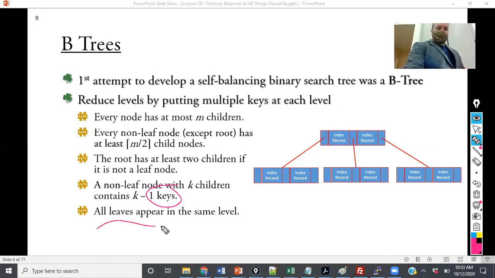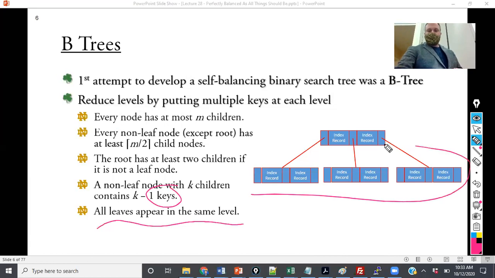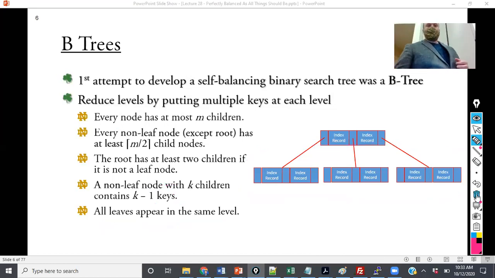And as we mentioned earlier, all leaves in the tree must be at the same level. And so our splitting mechanisms will help us ensure that this rule is maintained. All right, does anybody have any questions before I continue?